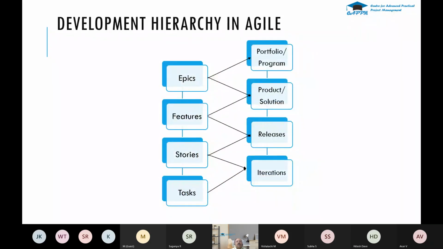This is the development hierarchy, where you have epics, features, stories, and tasks. Epics are the high level product requirements, which are further broken down into features. Features are broken down into stories, and stories into tasks. Epics come from initiatives and are portfolio and program focused, whereas features are product and solution focused. Stories and features together form the release, and stories and tasks are done at the iteration level.